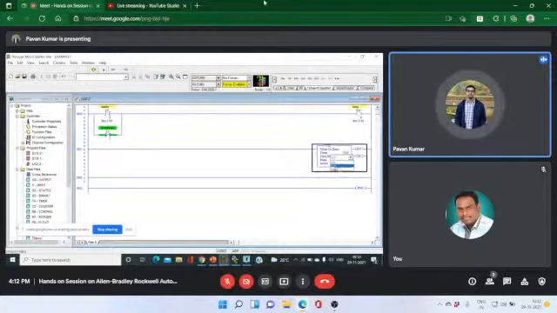Here we can see 0, 0.1, 0.001. I will keep 1 second here. That means it counts 1, 2 and 3. And for the preset value I have to give my required or desired value. In this case I will give 4 seconds as the preset value, and the accumulator is 0.